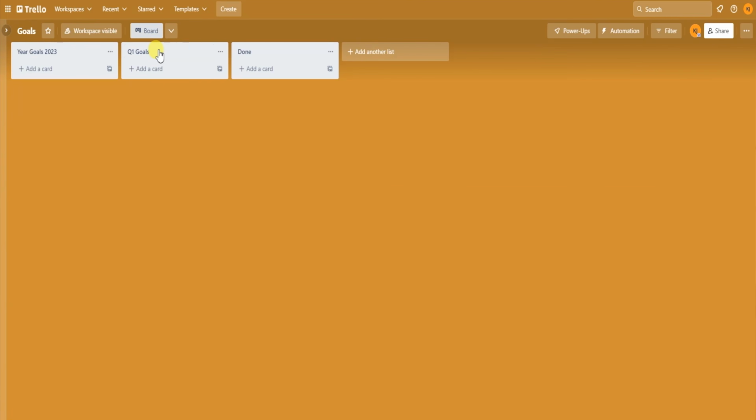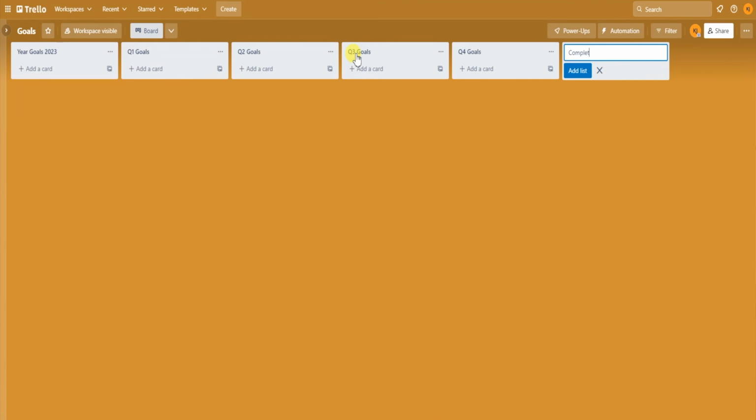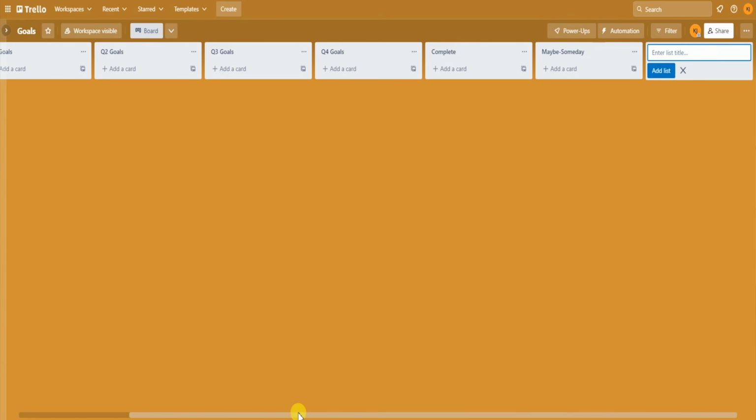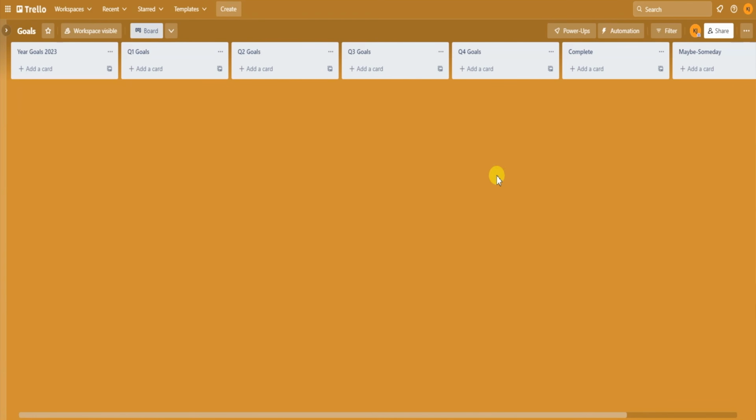So Q1 goals, Q2 goals, Q3 goals, Q4 goals, and then we'll make a list called complete. From there, I'm also going to add a maybe someday list at the very end. And I'll get to exactly what that maybe someday list is later on in this section. Just add it in for now.